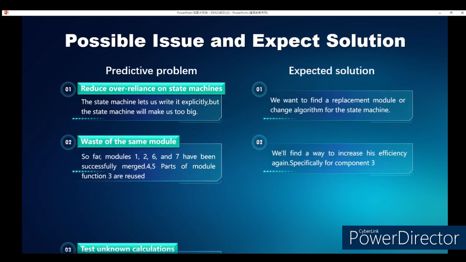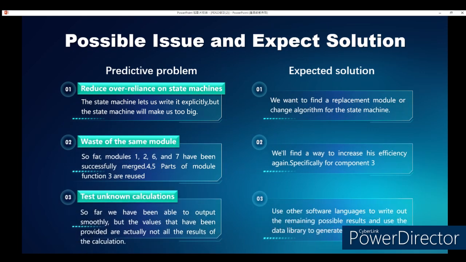And these are our possible issues and expected solutions. We can divide the problems we can foresee and the expected solutions into three parts. Anticipated question: first, reduce over-reliance on the state machine. Although the state machine makes our writing method clear, it will make our area too large. Expected solution: we want to find a module or change the algorithm to replace the state machine.